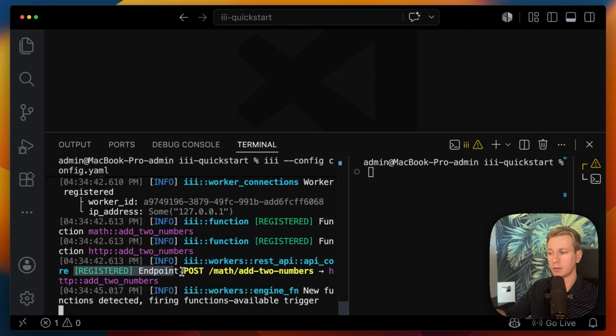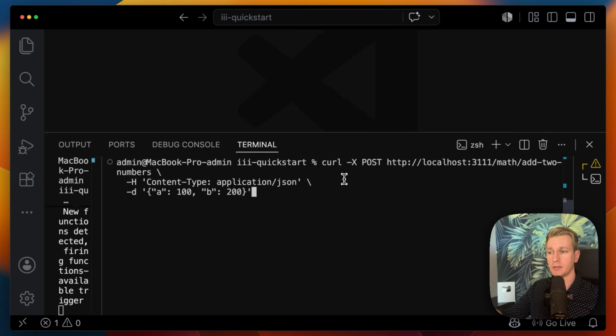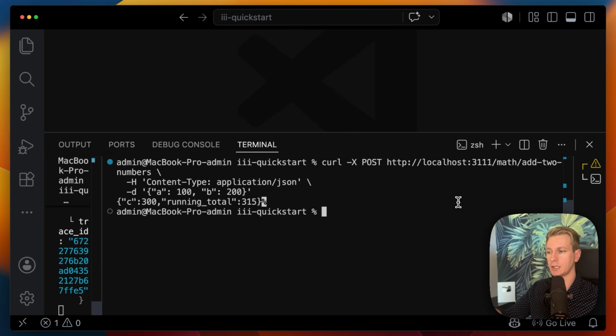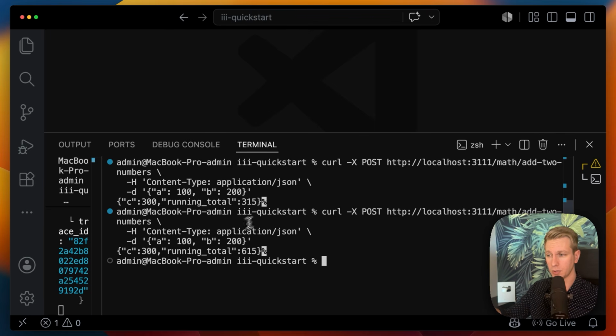You can see that it has picked up here on this new endpoint. So let's actually try invoking it. I'm going to send a curl request here to that API path that we set up and the port in the config with some body data. Let's actually see what we get. All right, so here we get a response with the running total. If I simply call it again, you can see that the running total increases because it's reading from state as well.